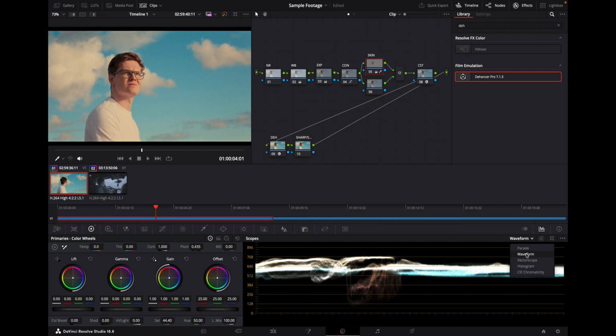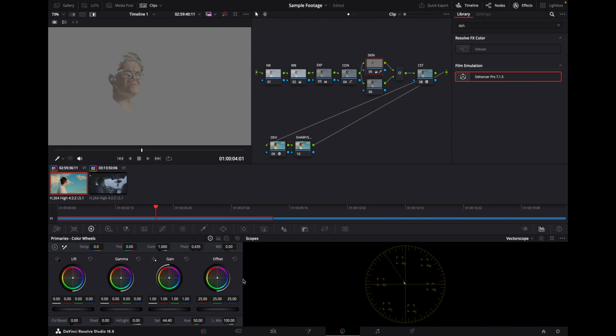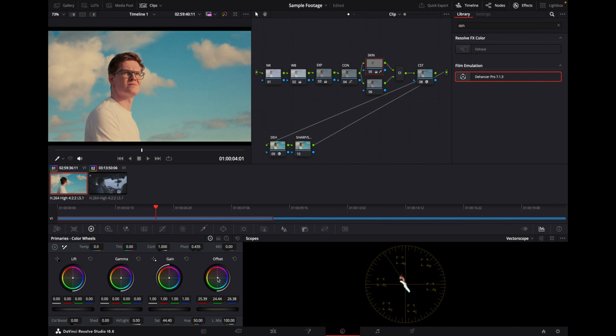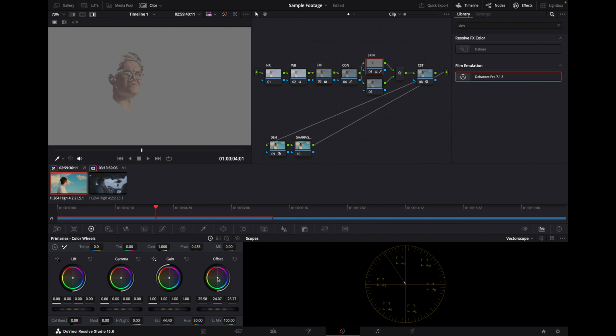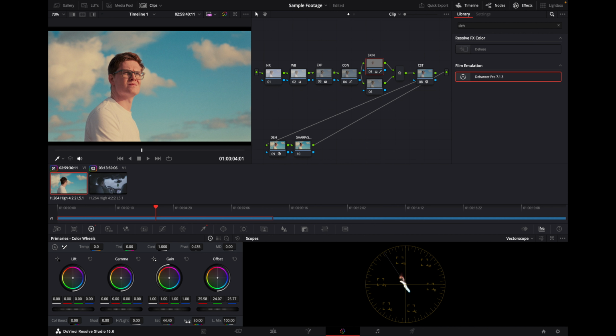And I can even just come in and double check to make sure my skin tones are in the right area. It just needs to be brought over to the side a little bit, something like that, and just bring that up slightly. And then again, it's a little bit saturated, so I'm just going to bring some of that saturation down a bit. So there's my first grade.